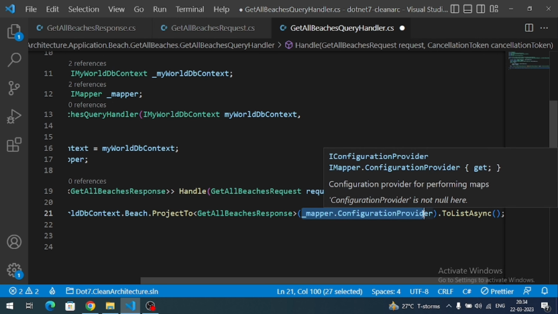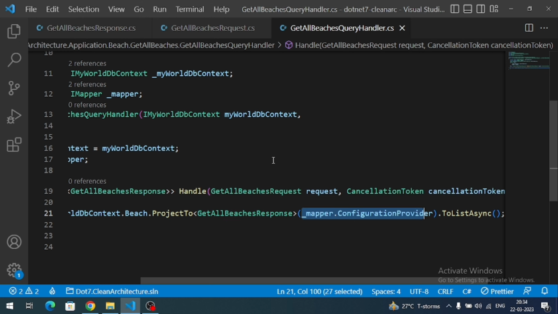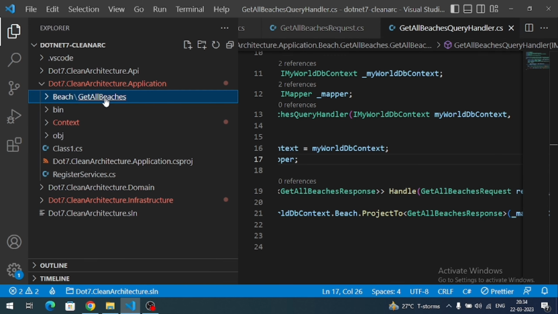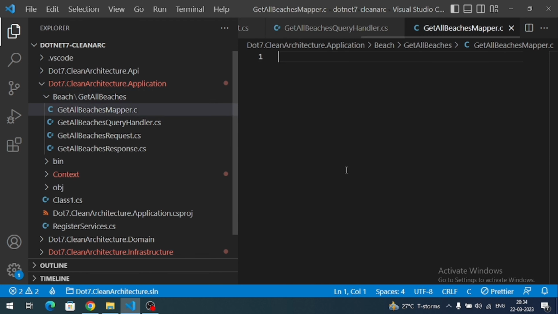But till now we haven't created any configuration between the beach model and the GetAllResponses. So we have to create a configuration, or the profile file. Here we will create one more profile file: GetAllBeachesMapper file. This is my profile file.